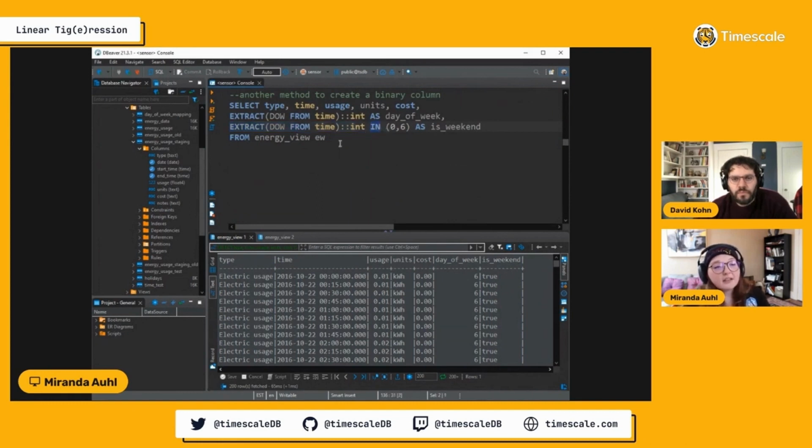So basically this says extract the day of the week, and when that value is in 0 or 6, set it to true. So it defaults to true when it is in this certain set. Otherwise, we're going to default it to false. So that's what this line is saying, essentially.